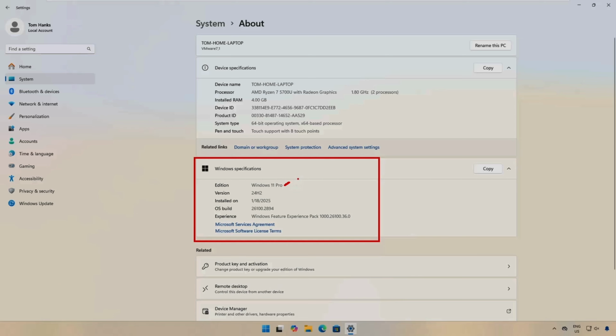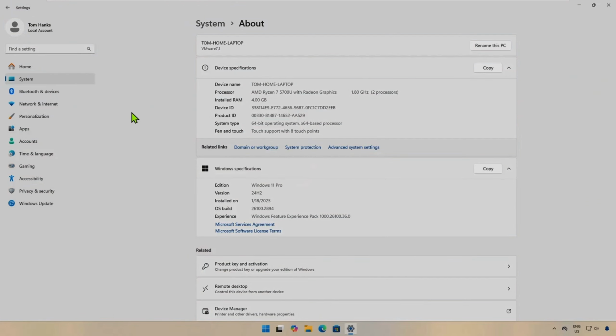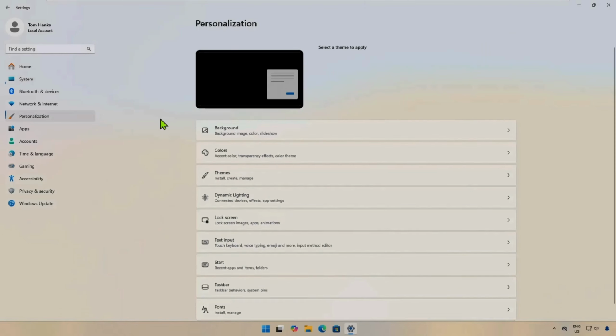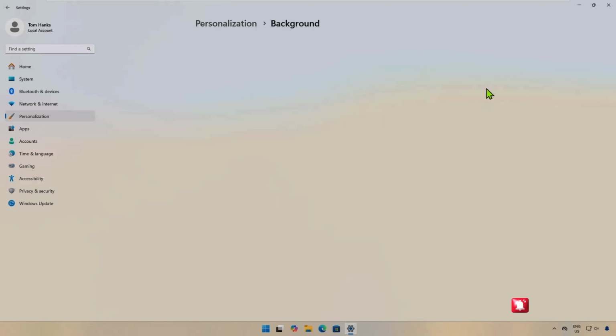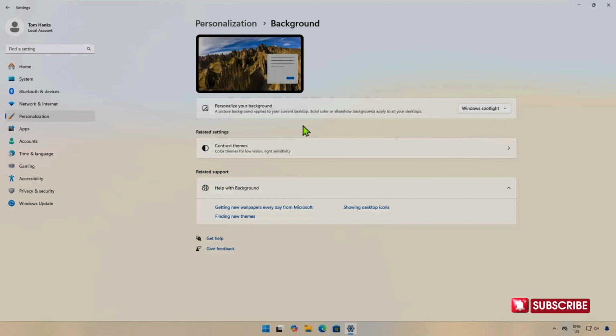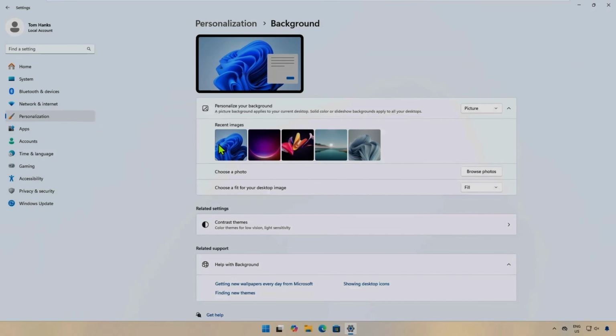successfully upgraded. Now, if I go to personalization, if I want to change the background image, if I select the background, I should be able to change the background image now. I'll select the picture. Now we are able to select the background image for our desktop.